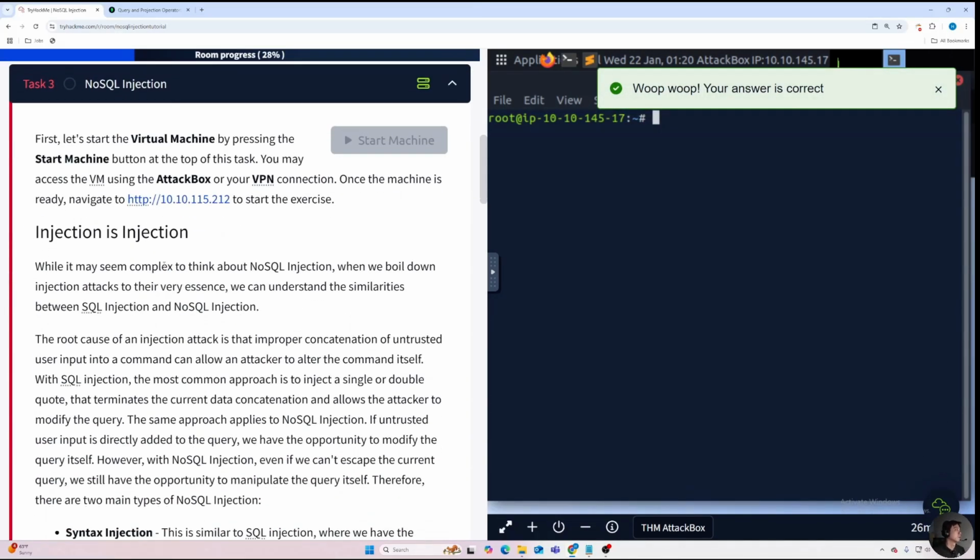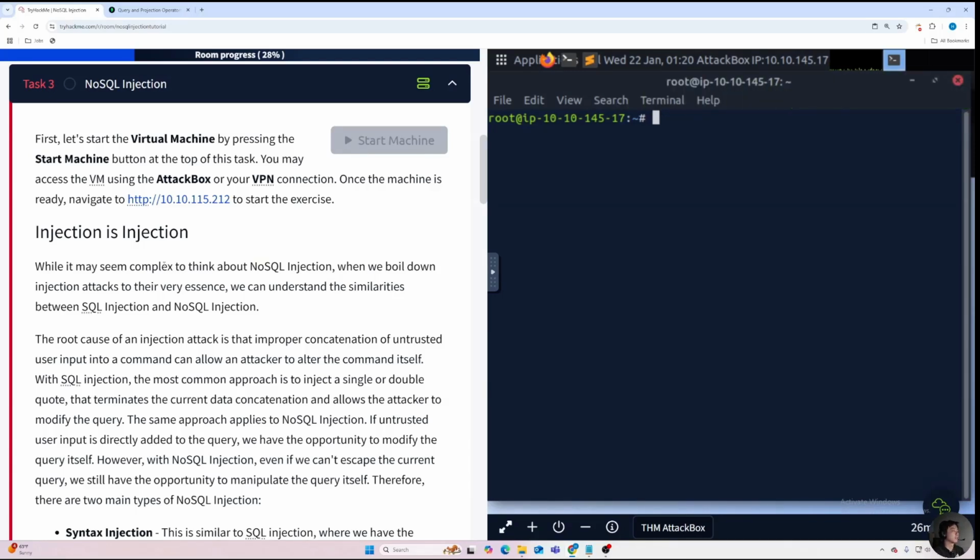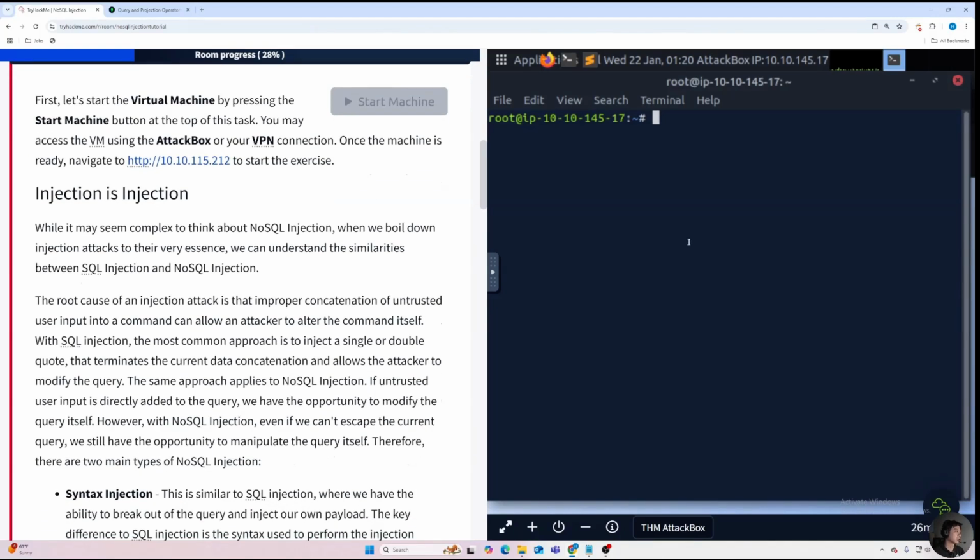NoSQL injection. First, we start the virtual machine. Okay, and then we start an attack box. Can we start both? Injection is injection.